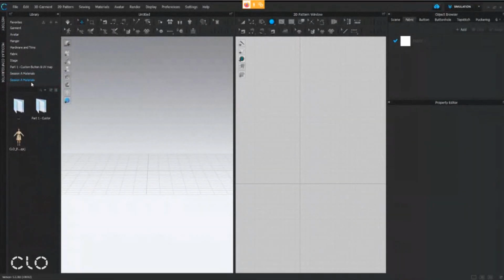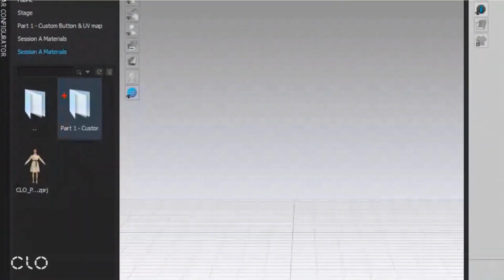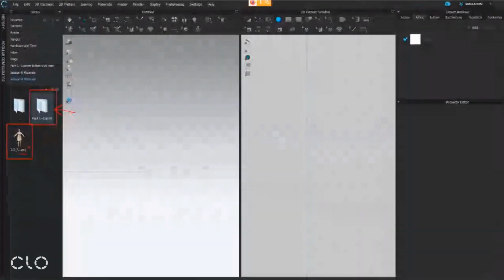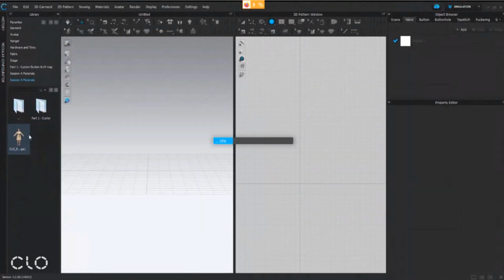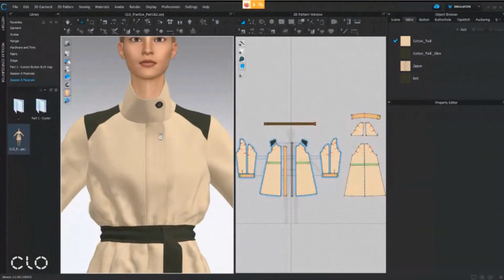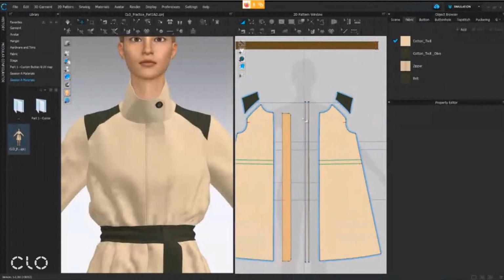You can double click on it to see we have two files. One folder is for the materials about the buttons' UV map. Another is the project files for today's practice. Please double click to open these garment files. Now you will get this screen, and we will apply the buttons and buttonholes in CLO.